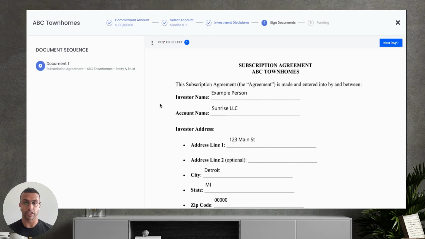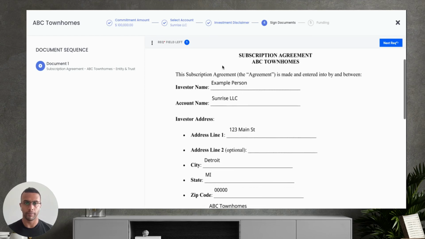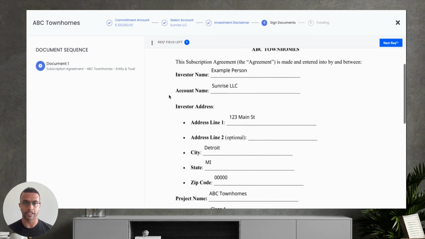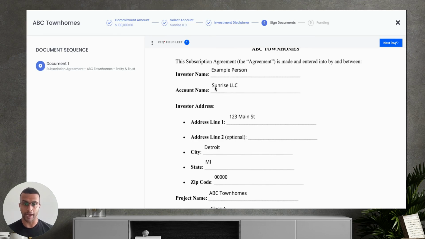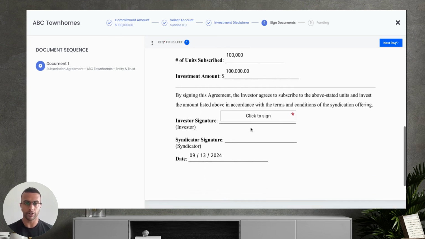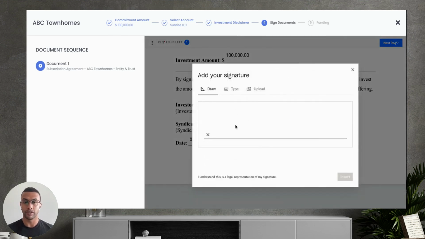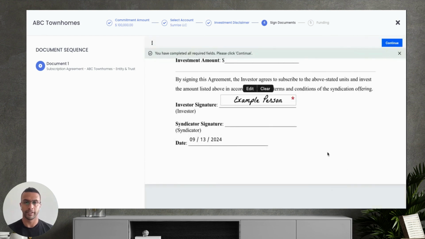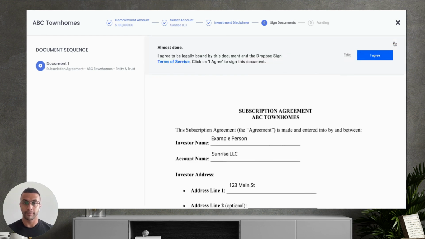We can see the subscription agreement that we configured earlier. Much of the information we filled out and selected earlier, such as account name, address, and investment details, is automatically populated into the agreement. As the investor, I'll just have to sign here before getting to the final step of funding. Click Continue. Click I agree to move to the final stage in the commitment flow.